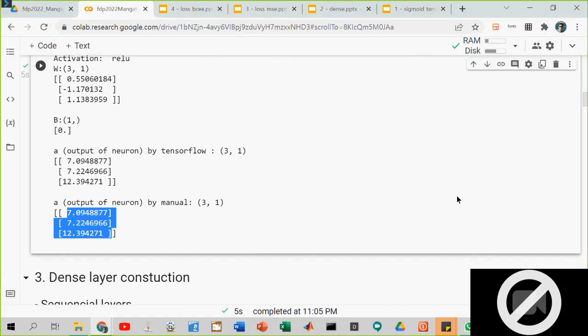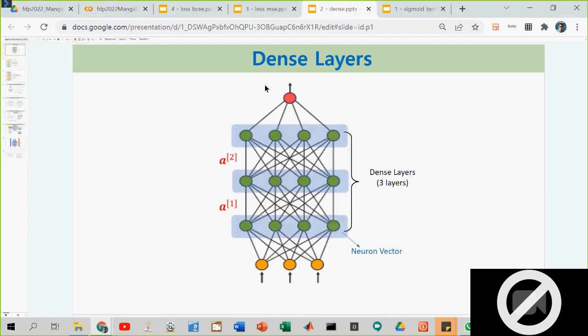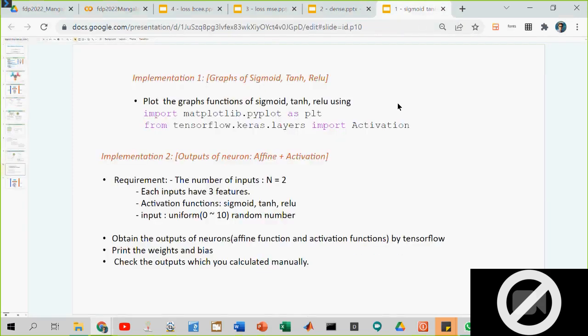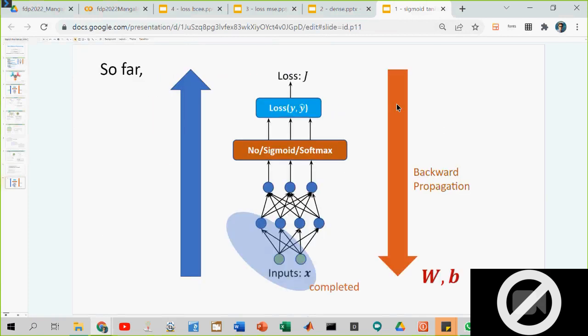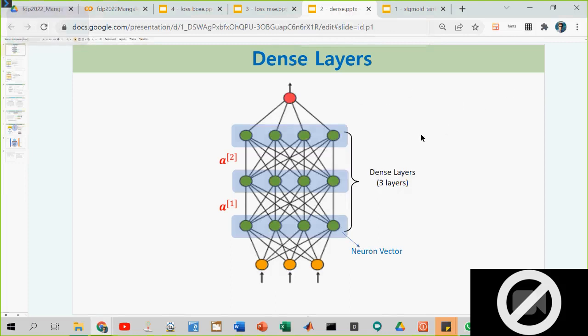Then next, let me explain the dense layer. In the first session I explained this concept: how to get that, how to know this X input, and this is one neuron. I explained up to this. Now this time, let me explain this part. This part we call the dense layer. Dense layer means here, now your dense layer is all of these neurons.